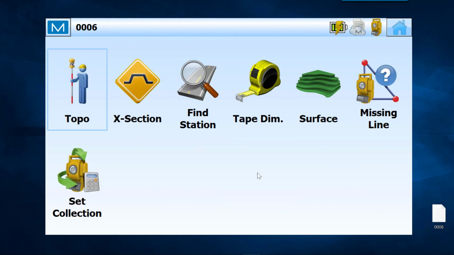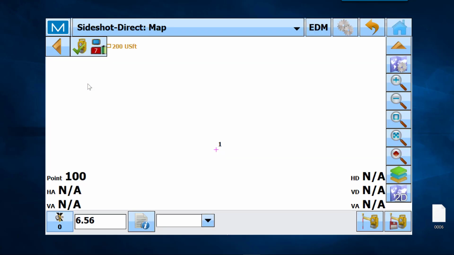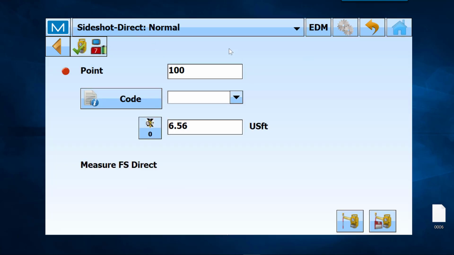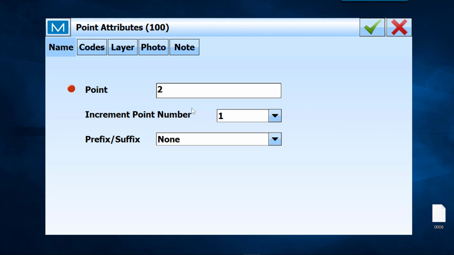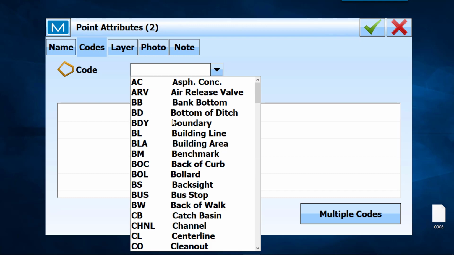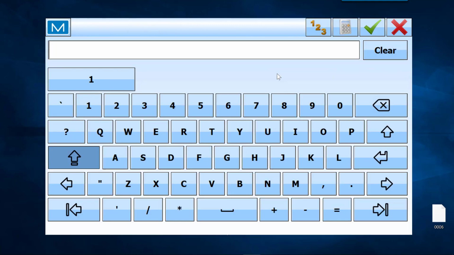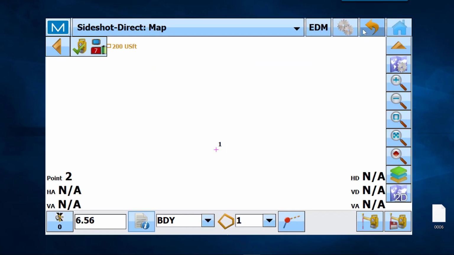Let's go to Survey and Topo. Now I'm in the map view and I will leave that there. I could change that back to the normal screen, but I think we have better visualization here for you to see what's going on if I leave that in the map screen. One thing about the map screen, if you want to change the point number, which I do, to keep them sequential to point number 2, I have to hit that folder, and then I'll also give it my boundary code and my string to draw my line.